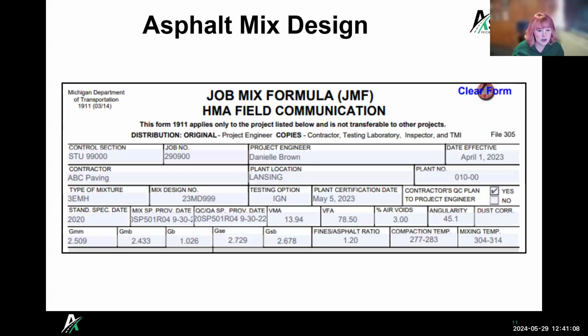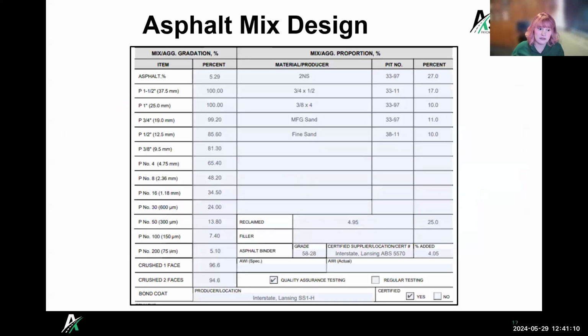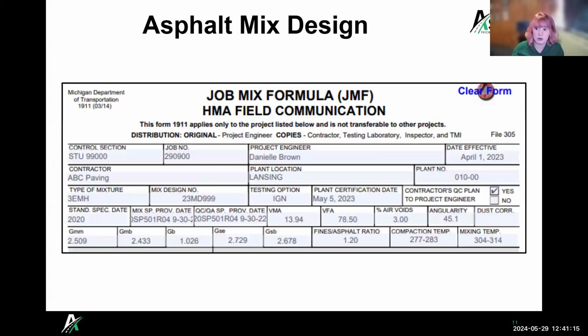All right. So just as we're looking through here, on that 1911 there was the VMA and the VFA. What are those telling us there in the middle, that 13.9? Yeah, there are minimum specifications for VMA. VMA is the voids of mineral aggregate. It's kind of like your air voids minus your asphalt content, I think, or something like that. There's a calculation. I'm drawing a blank on it right now.